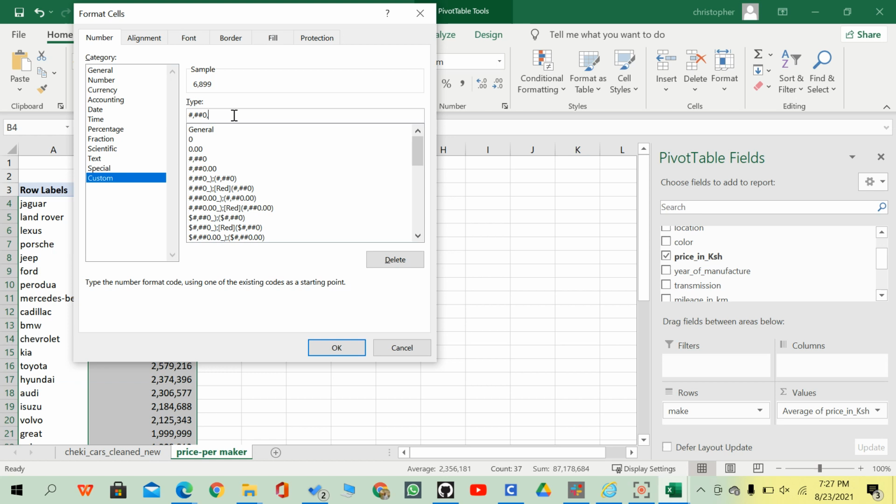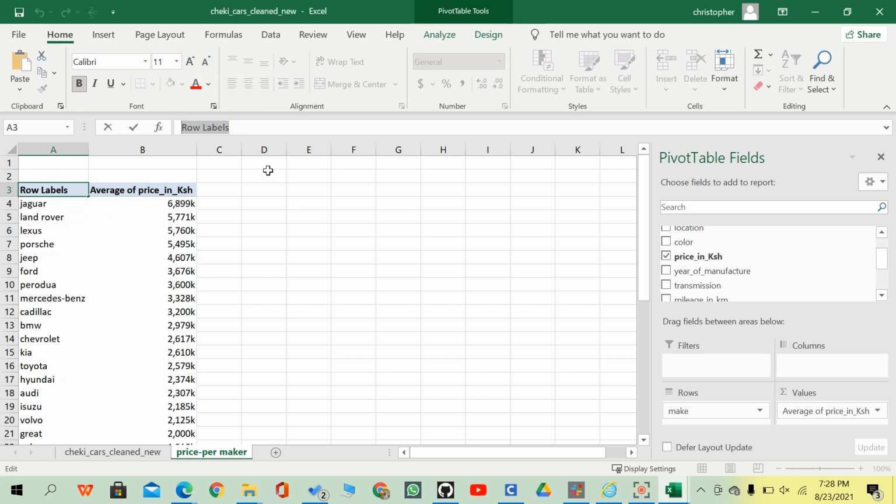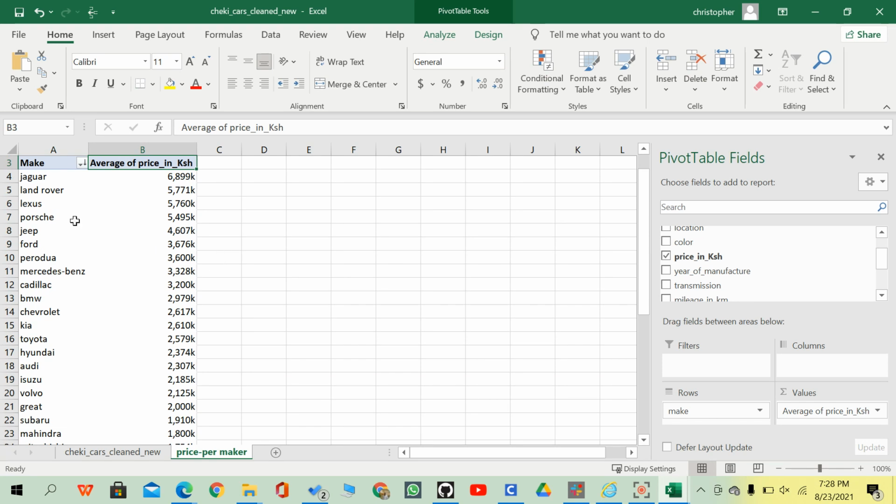So it becomes 6,899,000, which now here what I can do is I can add that K, and somebody is able to tell that now this car is 6.8 million on average. So Jaguar and Land Rover, because it's almost the same thing, the make. And you can actually rename this. So instead of row labels, you can just say make. Then here is average price in cash as it is. So not a big deal there.